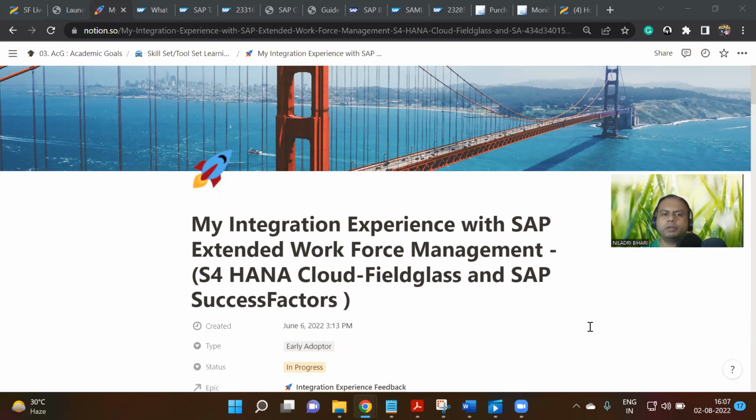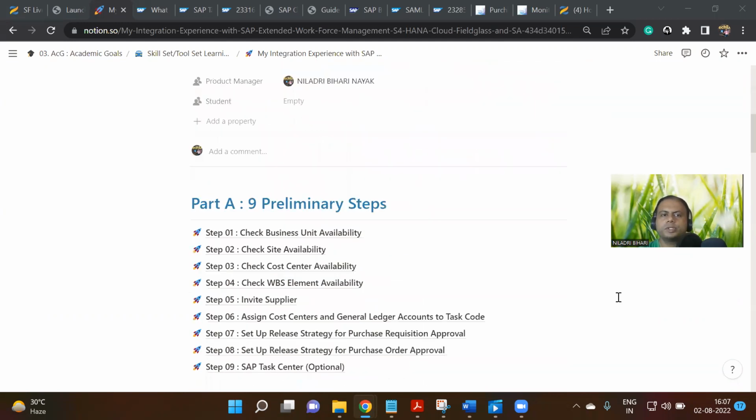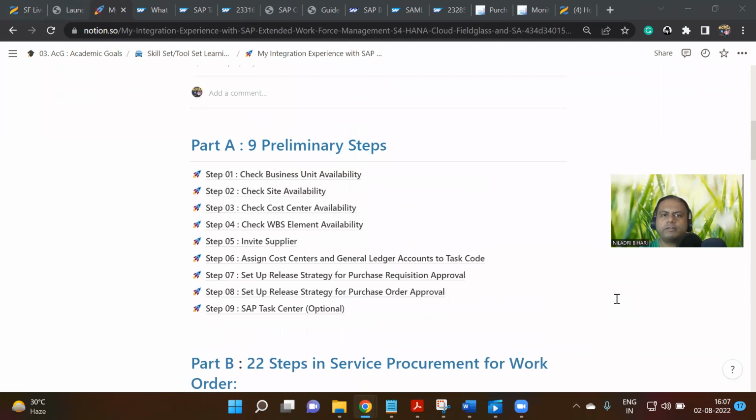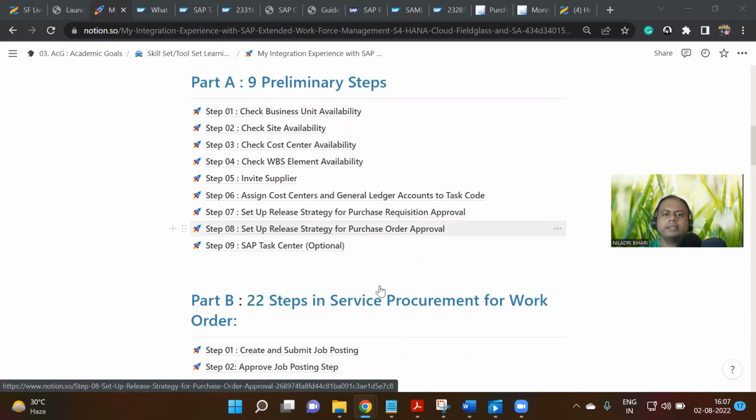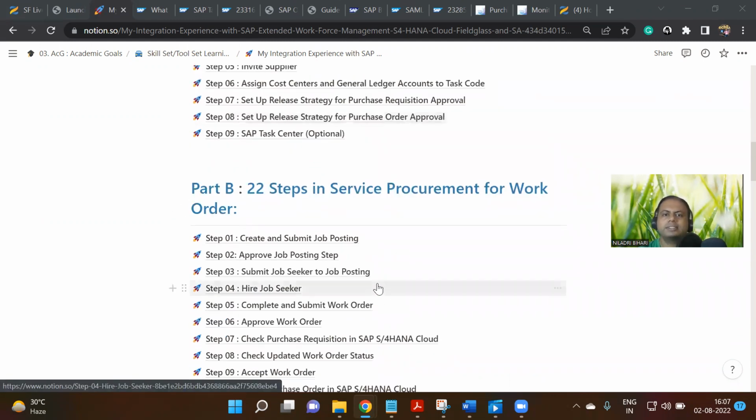So today we are continuing with our SAP Extended Workforce Management. That means SAP Fieldglass integrations with S/4HANA and SAP SuccessFactors. In the previous two sessions, we covered the typical 9 preliminary steps, or the prerequisites required for this. Then in the last sessions, we started with service procurement for the work order, in which we have completed 11 steps out of the total 22 steps in this series.